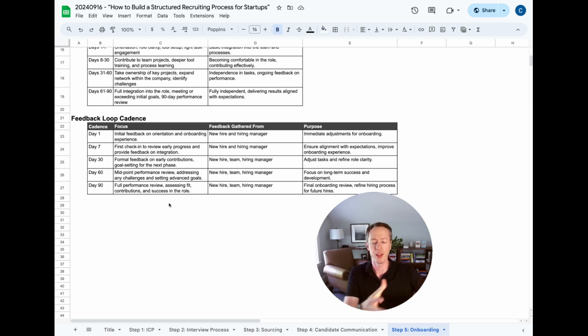What you can then do is take this feedback and use it to inform the next hiring process. So if there's something missed or something that wasn't communicated effectively, you can inject that earlier in the process so that you're creating a better experience for everyone, but also a more efficient process as you're making sure that everyone knows what to expect as they're moving through the funnel.